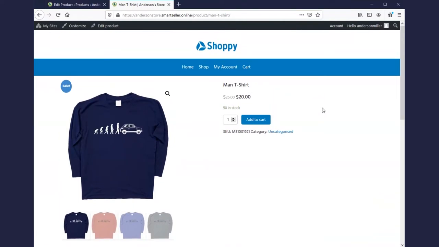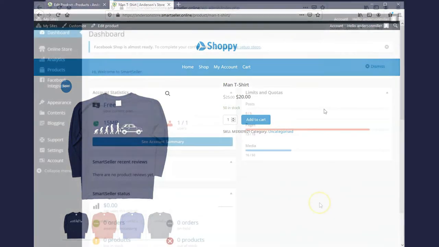We are at the final step of this lesson. That is to sync your web store to Facebook Shop. When done, all the products on your web store will also show on your Facebook Shop. To do that, you need to go back to your dashboard.